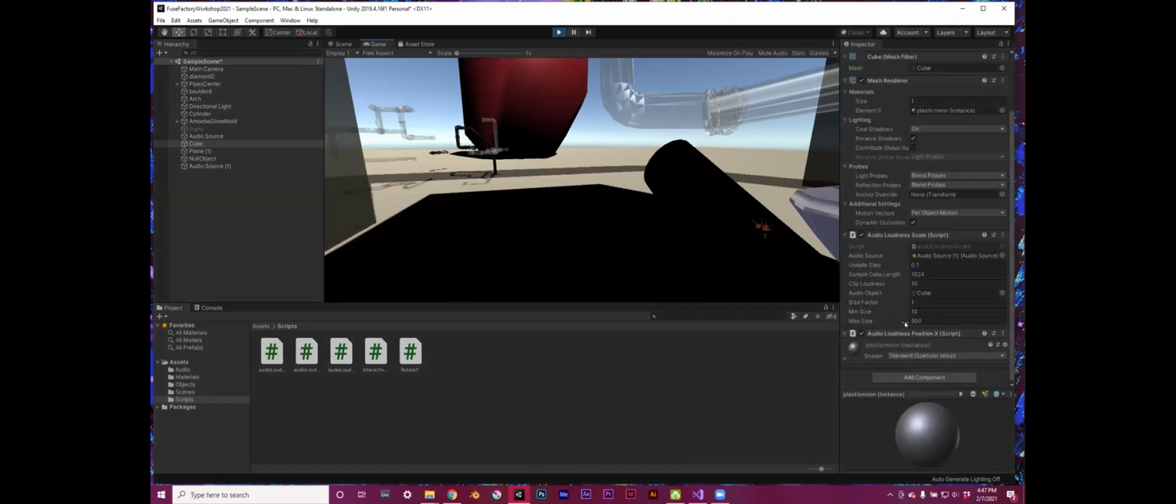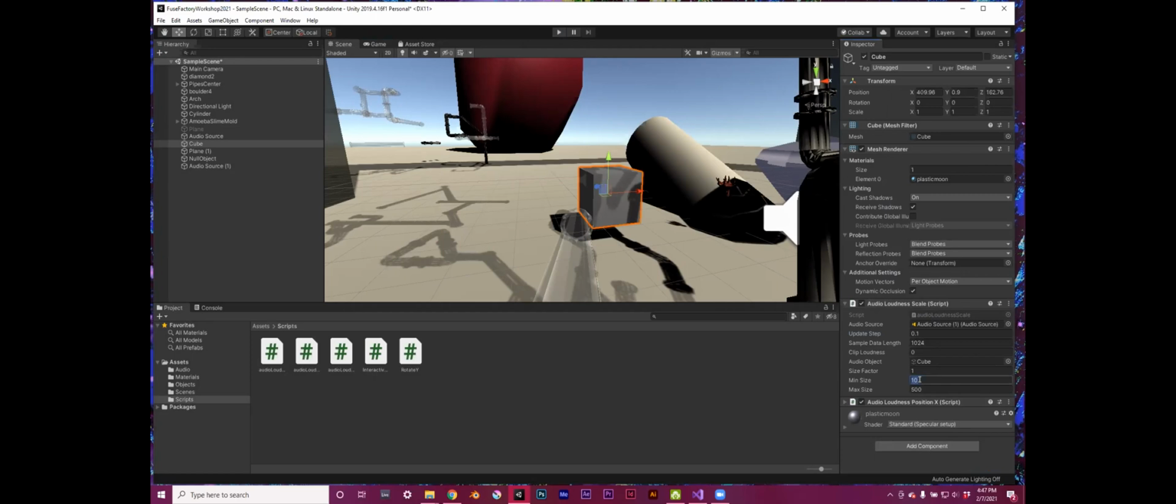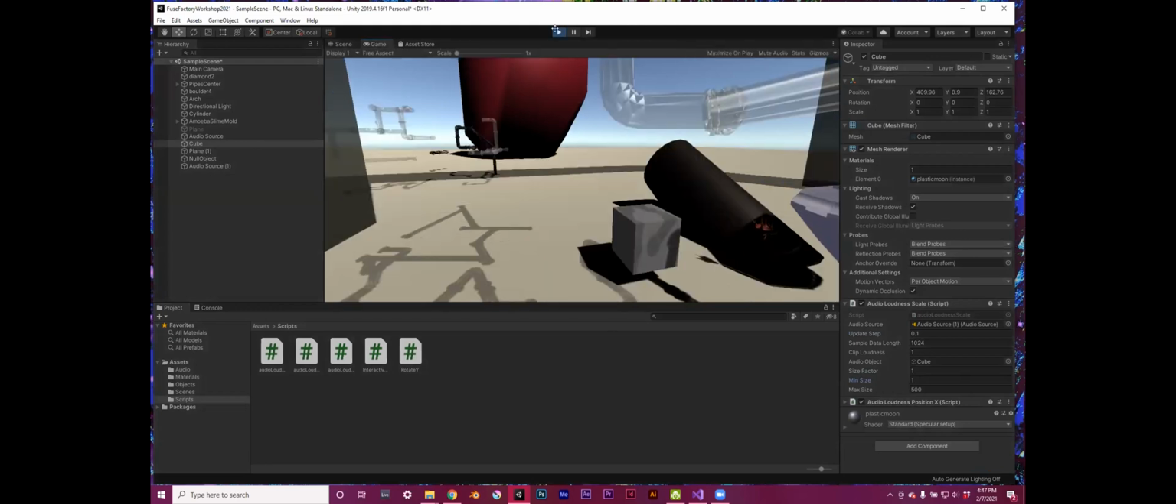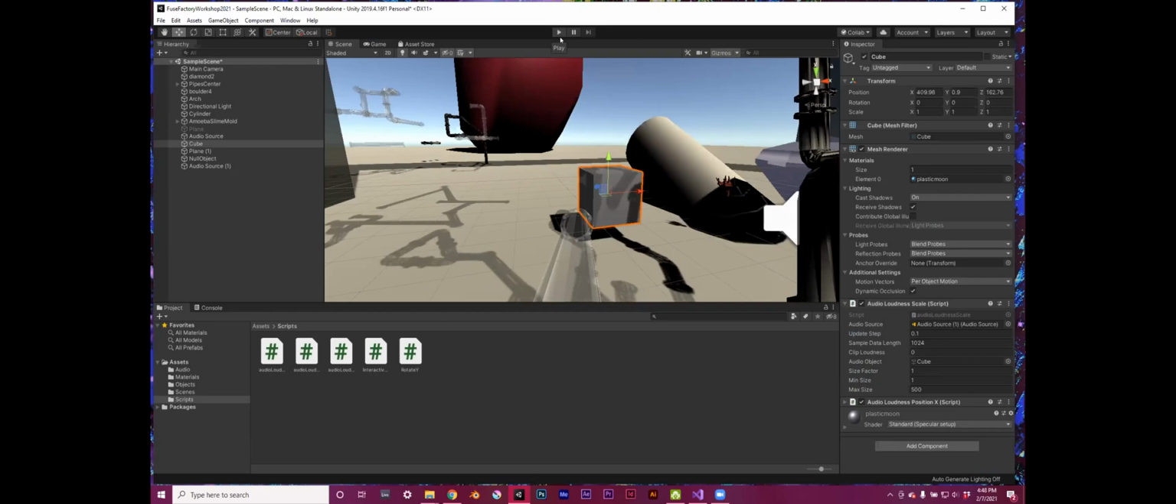It became very, very big, I think. Oh, that's weird. Okay, so minimum size 1. Size factor. I'm still having a little trouble with this play and playback interface.